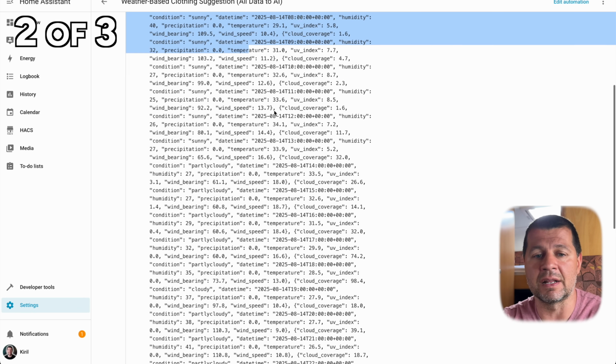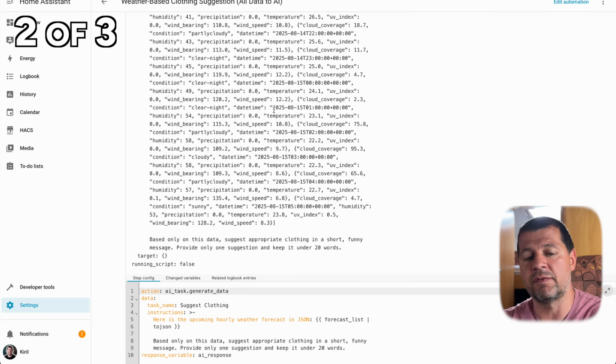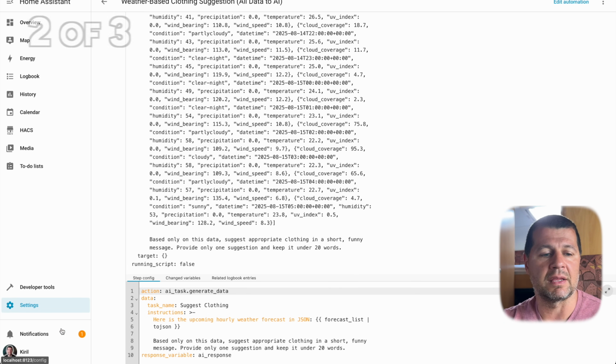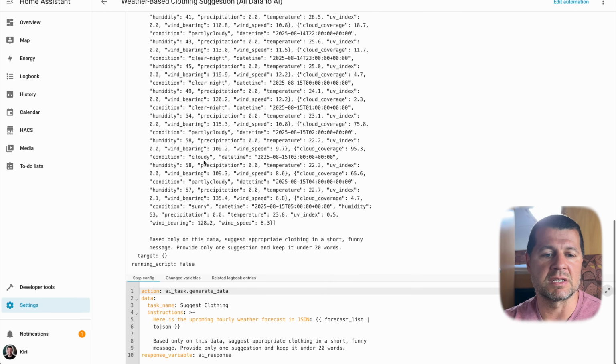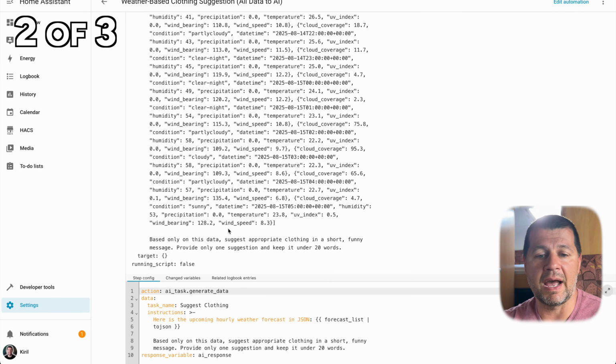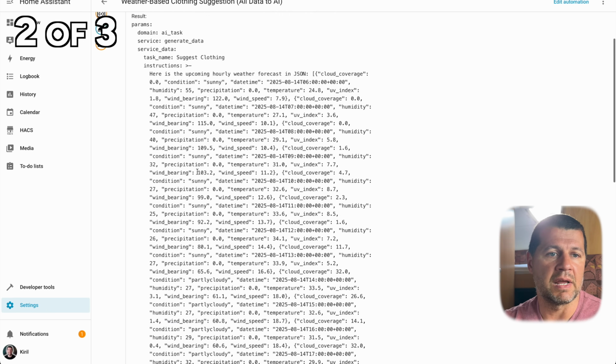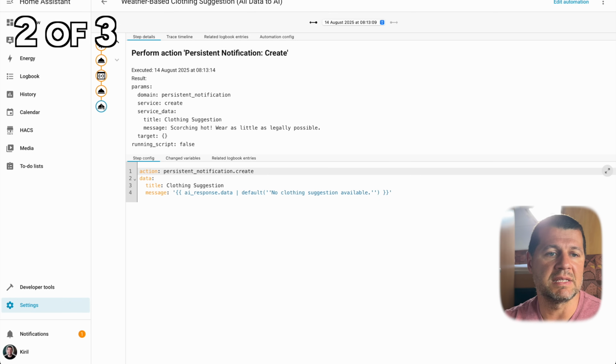I'm asking currently to generate a very short and funny message, but that is not the limit. I can do whatever I wish based only on this data. I suggest appropriate clothing in a short funny message, and this is what I got in this notification right here. But if I change the instructions to anything else, I will have that as well. And the last part is this persistent notification create.